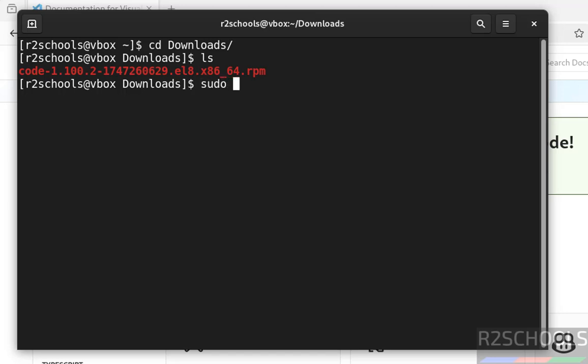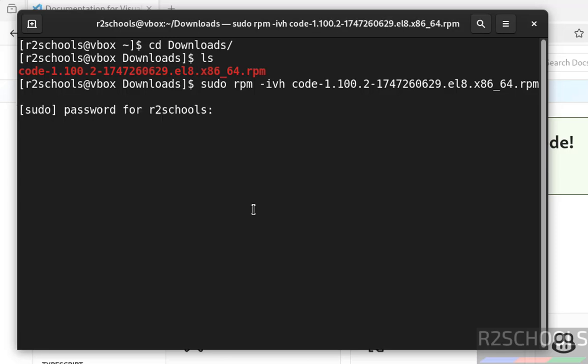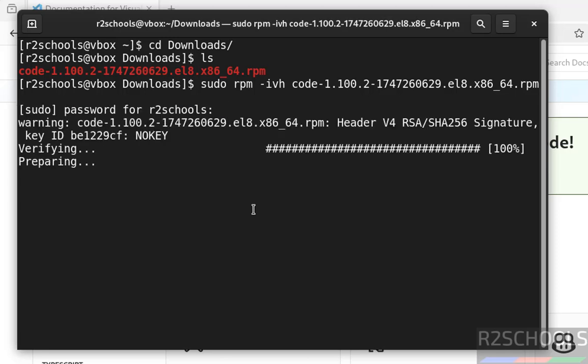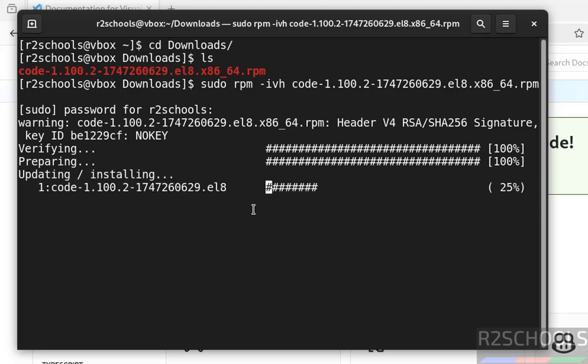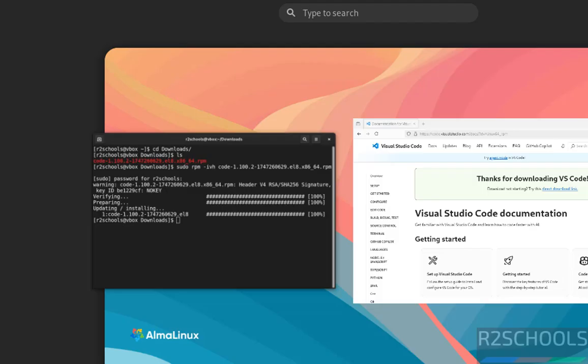sudo rpm -ivh. Then code, give the tab to autofill entire RPM package name and hit enter. Provide the password of sudo user, hit enter. See, we are installing code version 1.100. We have successfully installed Visual Studio Code.